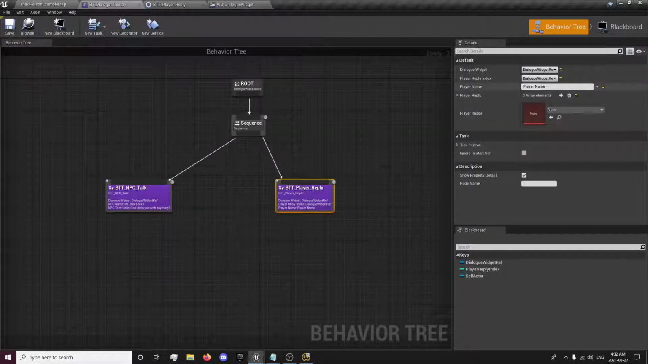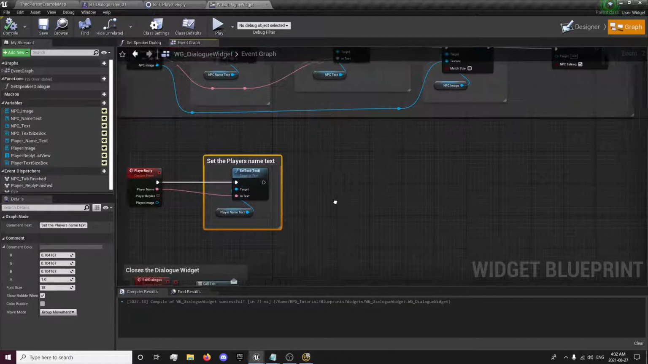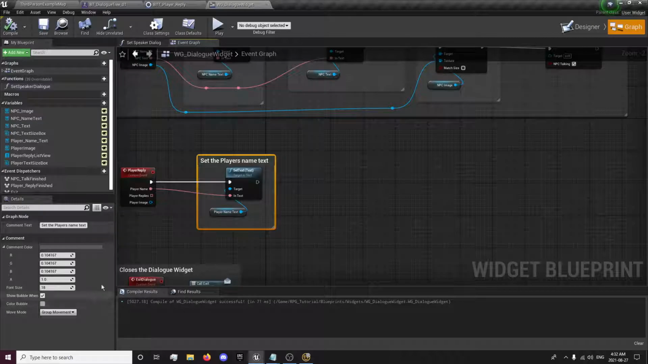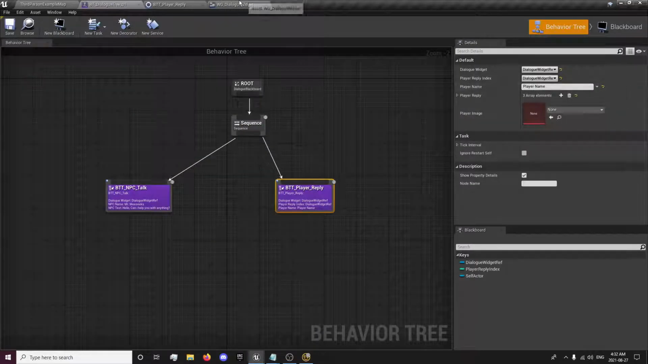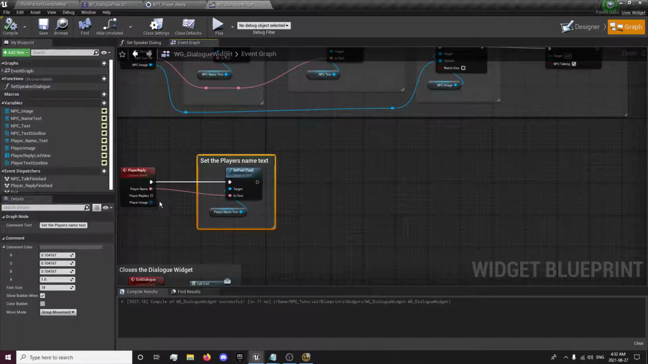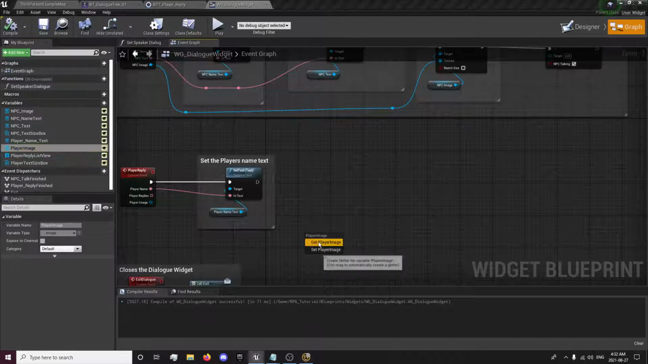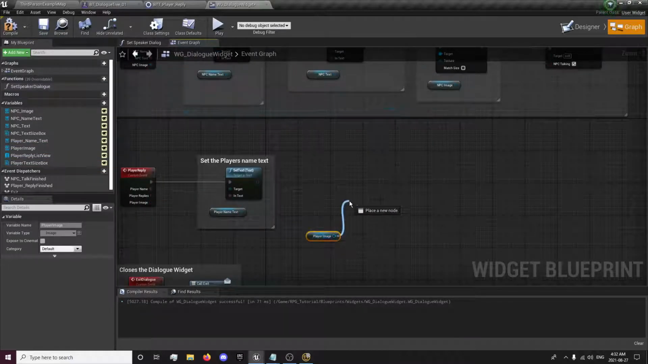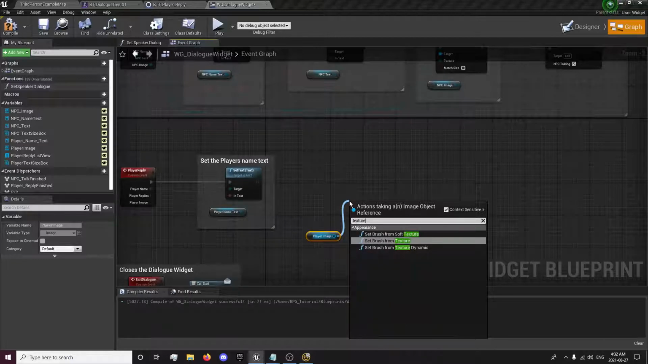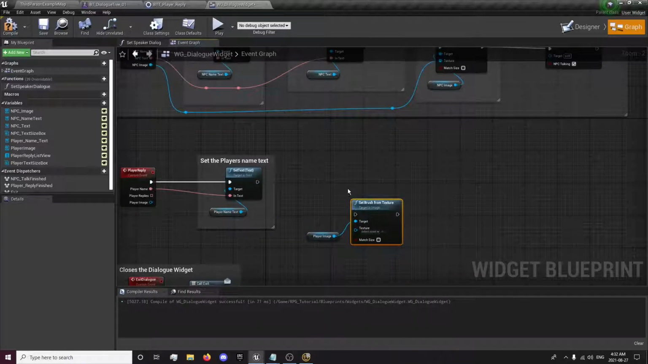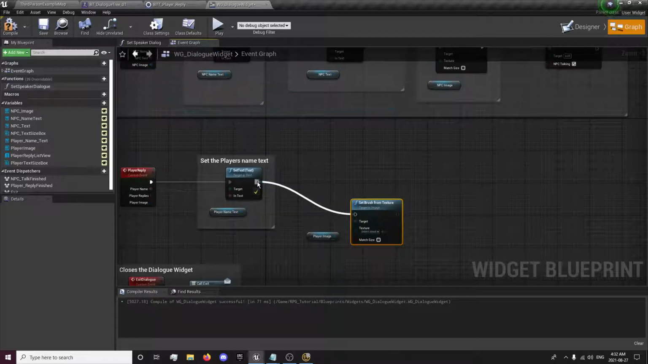That'll set our player name. That'll be whatever's filled out here in our dialog tree. We can set our player. For now, it'll be this. We'll have it automatically fill out once we set our save information. And set brush from texture.